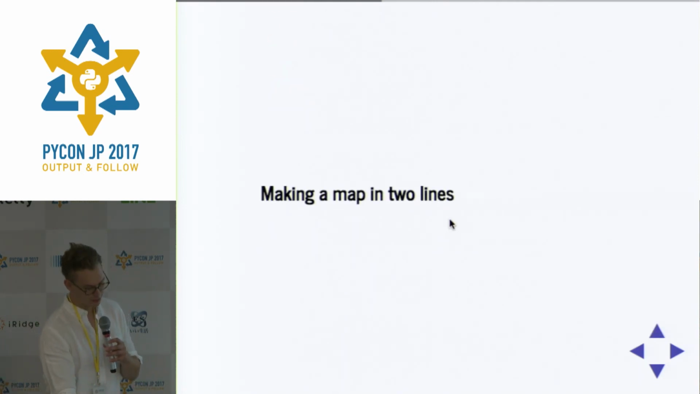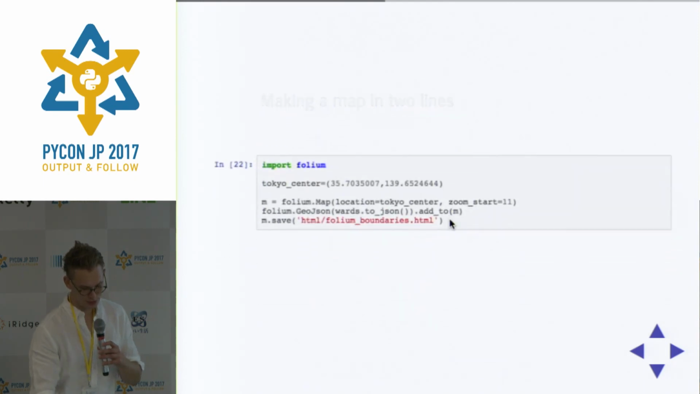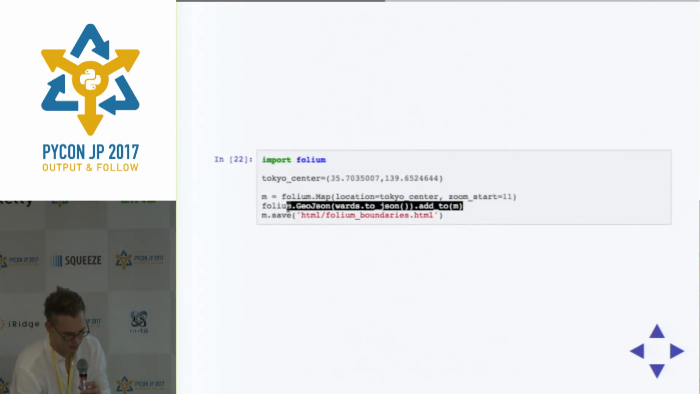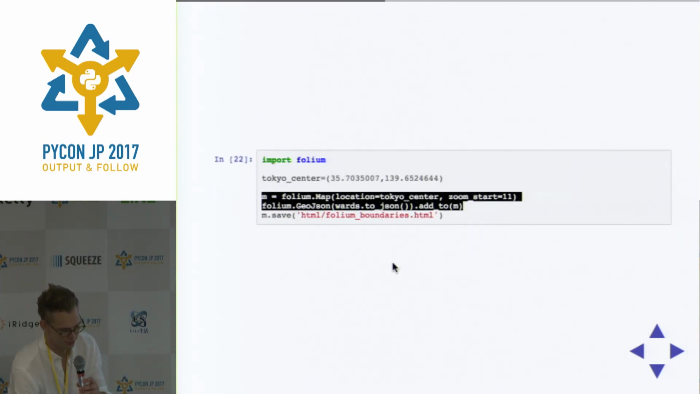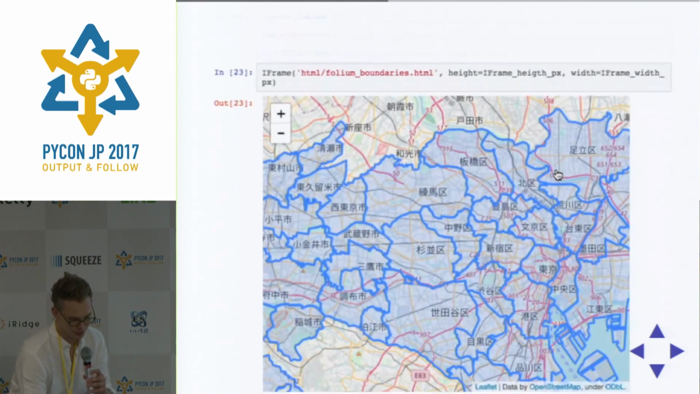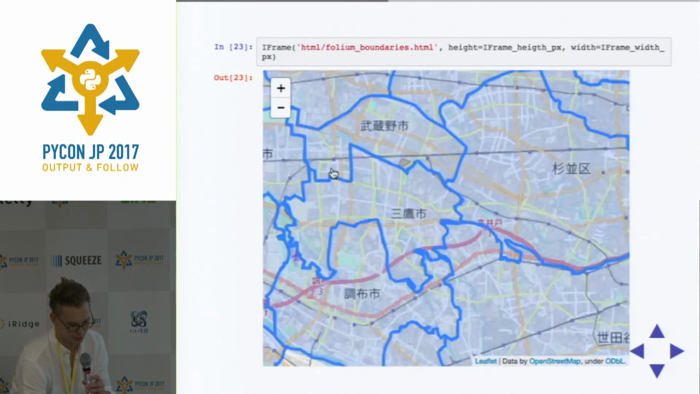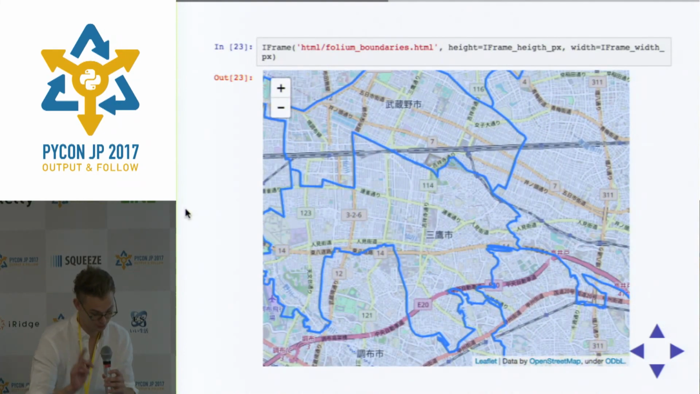So let's try to make a map with Folium in 2 lines. So these 2 lines, you make the map, okay? And then we save it to an HTML file, and this is what we get, the map that I showed you before. 2 lines.